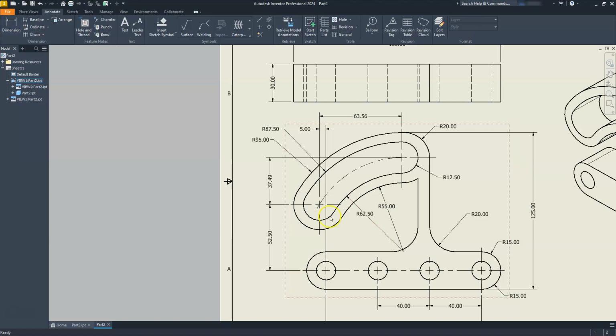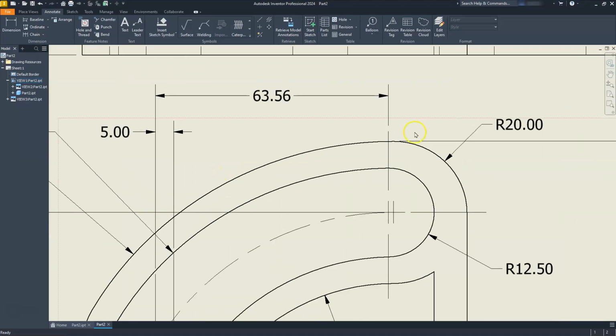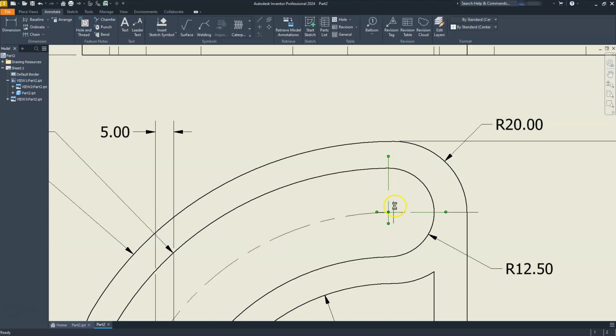Looks like everything is correct except for this one, and I'm going to go back and see why this dimension is not correct. For some strange reason, it looks like this circle here was not located in the right place, or the center mark was. So I'm going to go ahead and delete some of these and verify that.